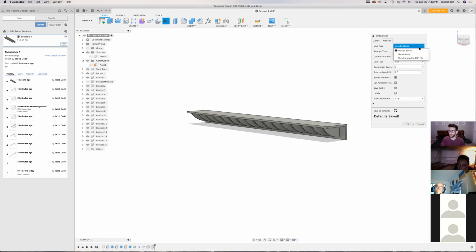You can also say you want to include bodies. If you want to make a sketch only, you can output the sketch to a DXF file. So if you weren't actually going to use these for cutting, and you just wanted a file you can reference and say, okay, this is about how I need to cut it out on the saw, then you can save it to a DXF file and print it out.